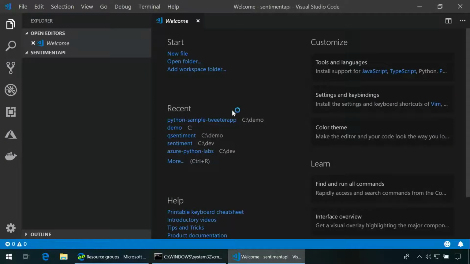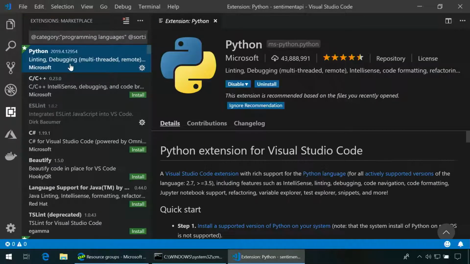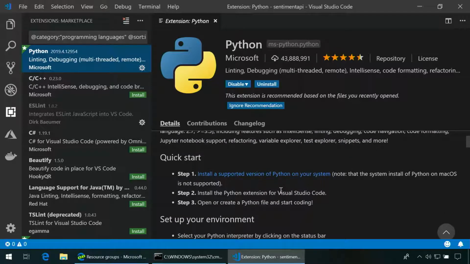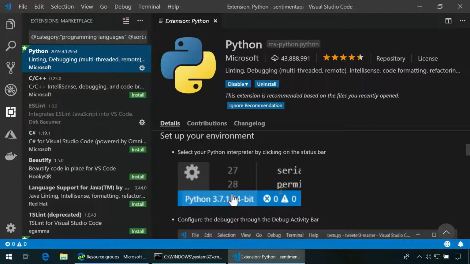Now, the first time you get started with VS Code, you can just click the Python link there to get a link to the Python extension. You can install that from the marketplace. I already have it installed. One other thing I want to call out is that there's a good quick start in the extension just to show you how to get going and set up your virtual environment.